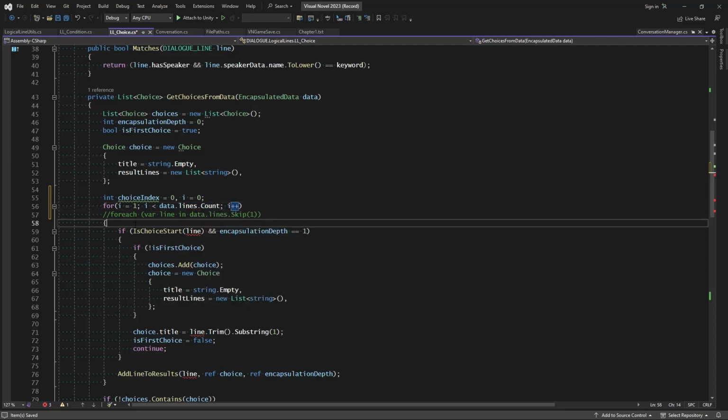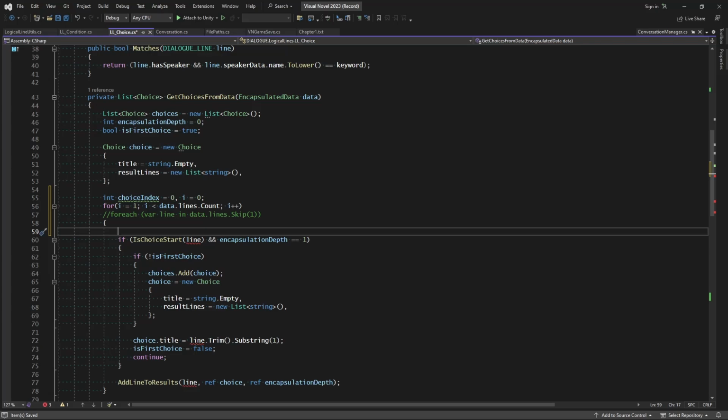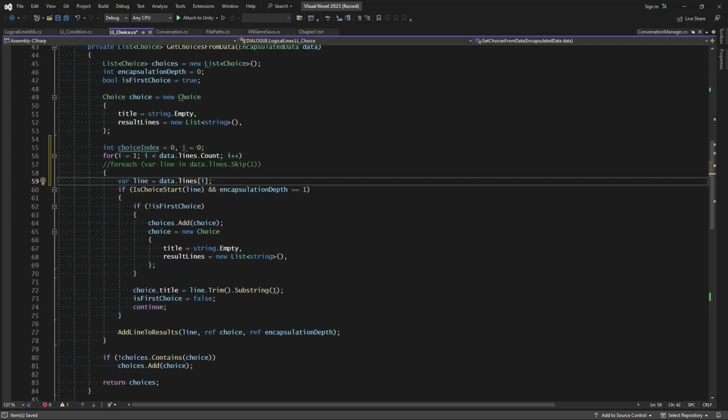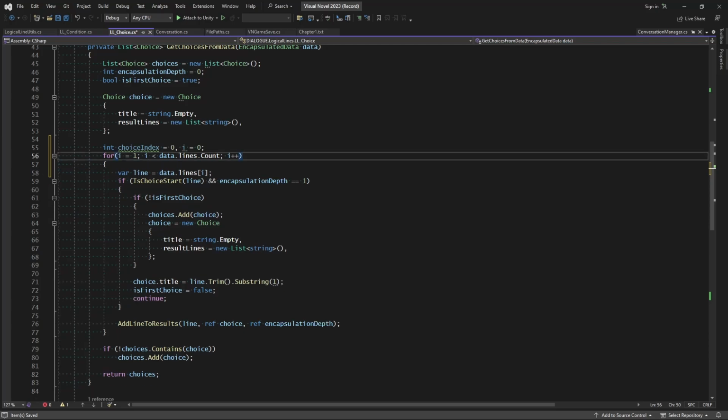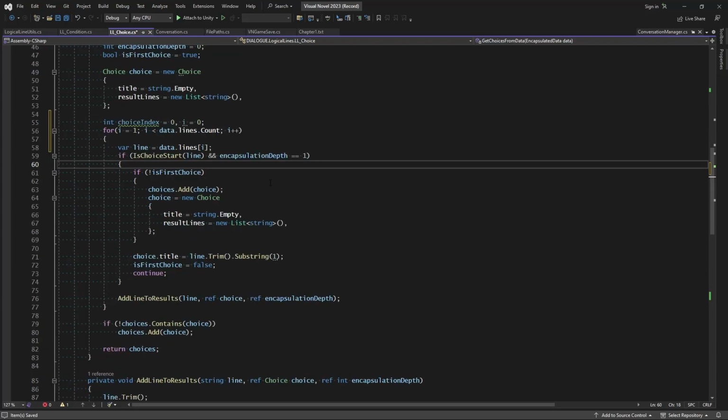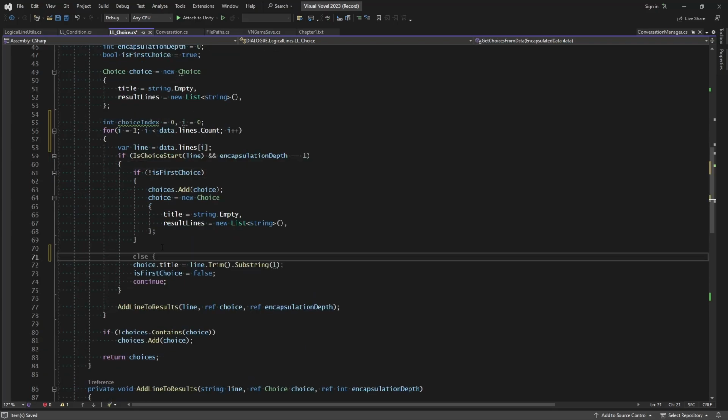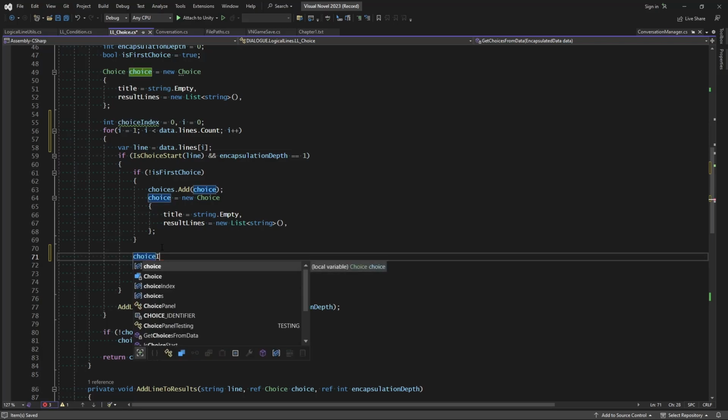So inside of this, let's grab our line as var line equals data.lines at whatever index we're working on right now. So now everything should really work the same. Just using a for loop, that way we can reference whatever index we're on right now. Now let's go ahead and take a look at what we'll do for our first choice. For every choice, let's make sure that we cache the choice index, so we know exactly where this one begins at.